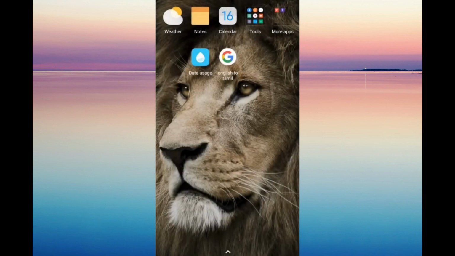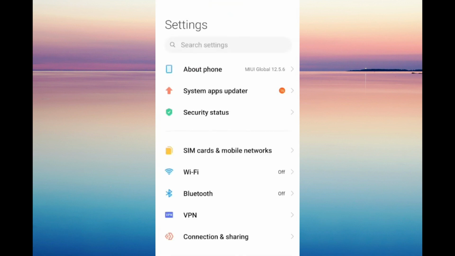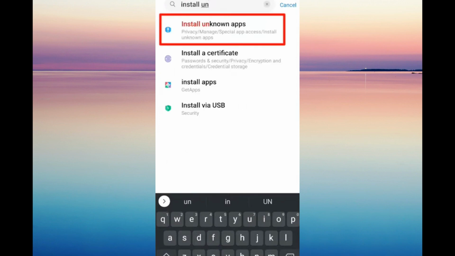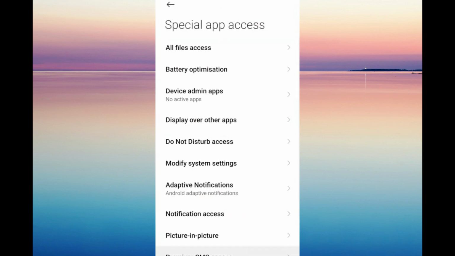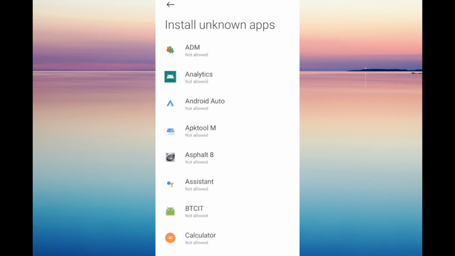Today I'm going to be showing you how to fix this error message, app not installed on your Android phone. First we need to go to settings and we just search install unknown devices right here, or unknown apps, and just scroll down to the bottom and click on that option as well.